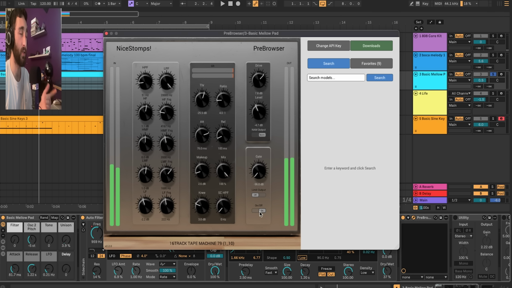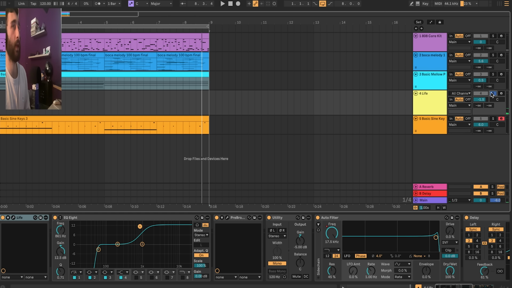Although, if I turn off the plugin, you can easily notice how quieter the incoming sound was compared to the one that is coming out of Prebrowser. So now it's off. And now it's on. Okay, cool. On to the next element.